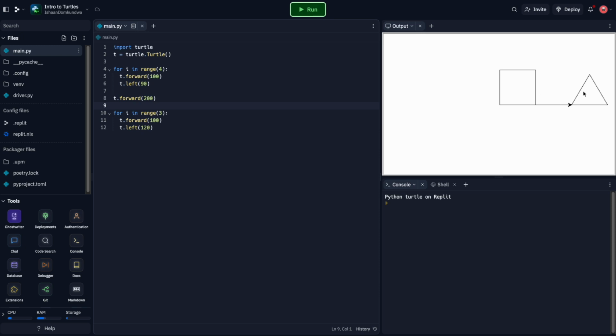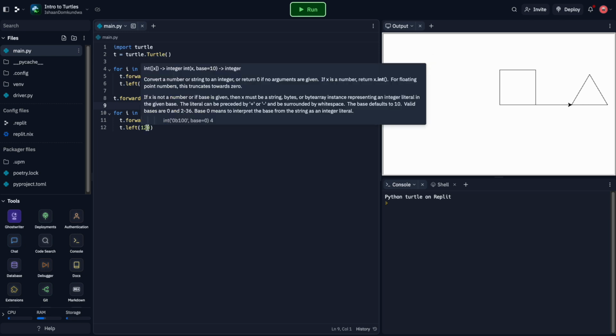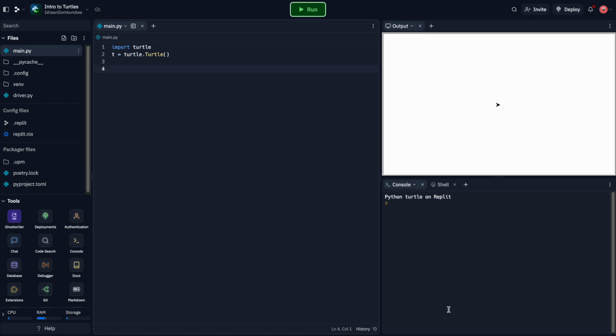And there we go. So it's basically the exact same formula where you choose the side length and then basically turn the turtle a set amount of degrees to achieve the shape you want. Okay, so we've seen how to create squares and triangles. Now let's look at how to create a circle and a dot.